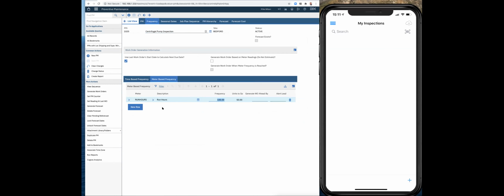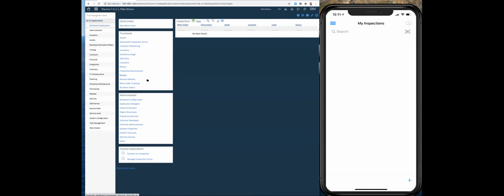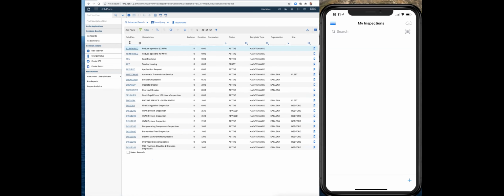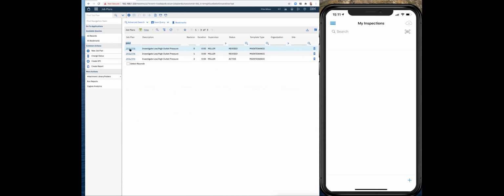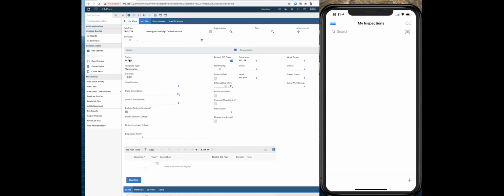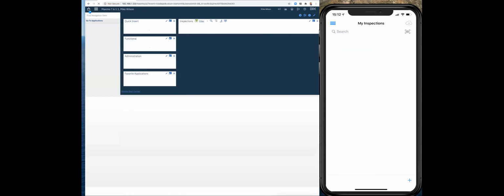And here it is. It's a run hours based frequency of every 100. So this next one here, in 50 hours, will create that work order right here. And then the other one was condition monitoring, created a work order with a specific job plan attached. Here it is. So investigate high-low pressure was the job plan, and I set it to lead Wilson just to make sure I can easily find it. So that's how those 2 are created.